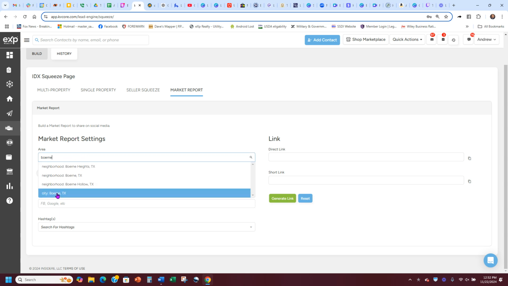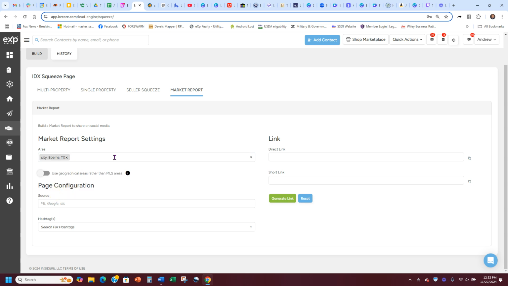Now you can see it lets you pick a city. Make sure you don't pick neighborhood. Market reports try to sneaky put the neighborhoods at the top. Go to the bottom and pick cities. Everything else puts cities at the top except for market report. So make sure you pick city.